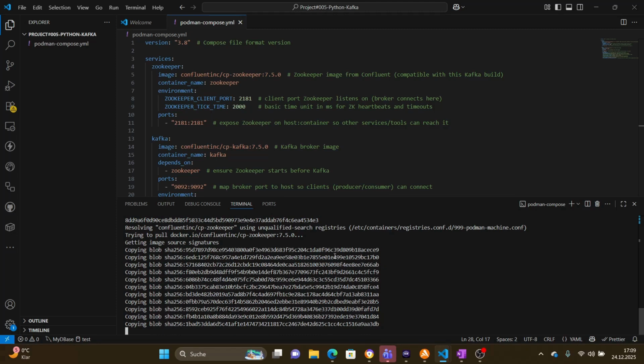Right now it's copying all the images, starting with spooling the image of the Zookeeper and copying it locally. It will probably take some time.